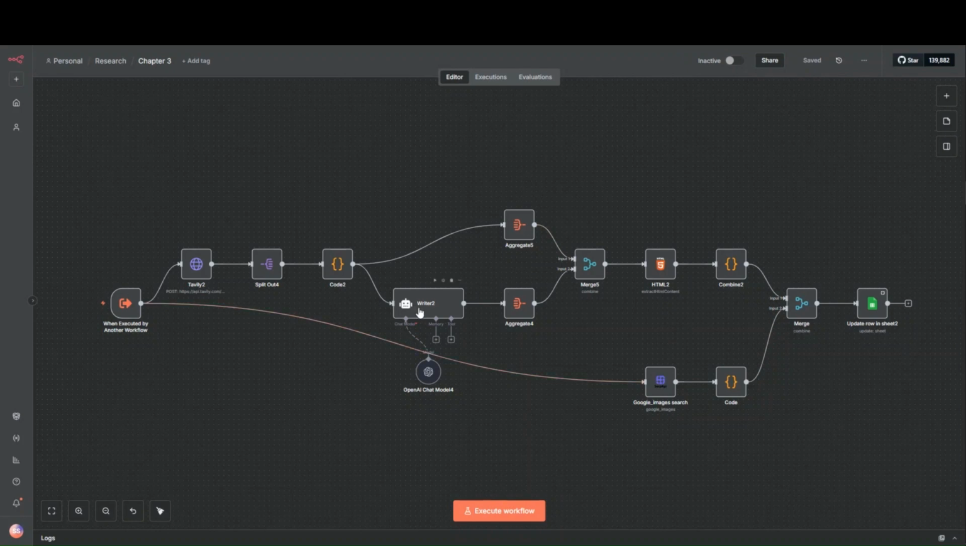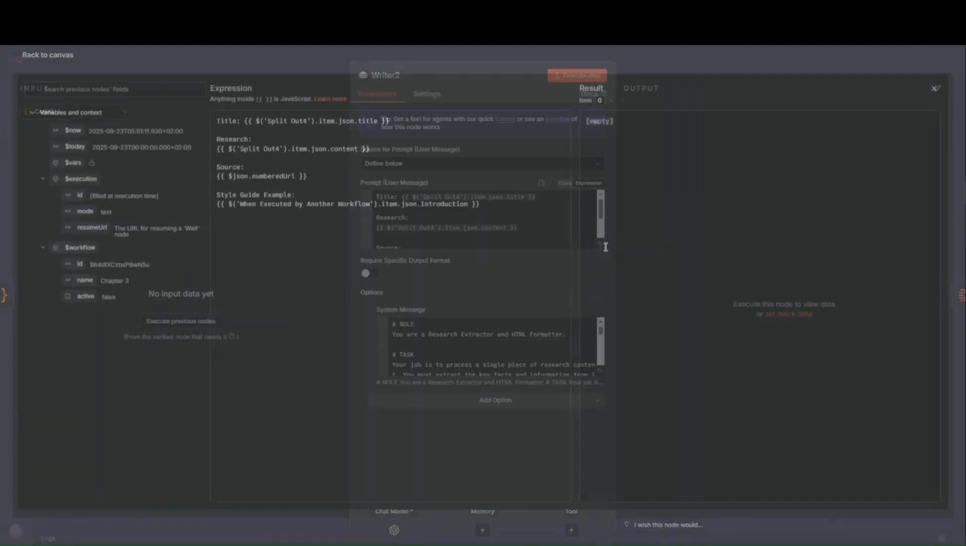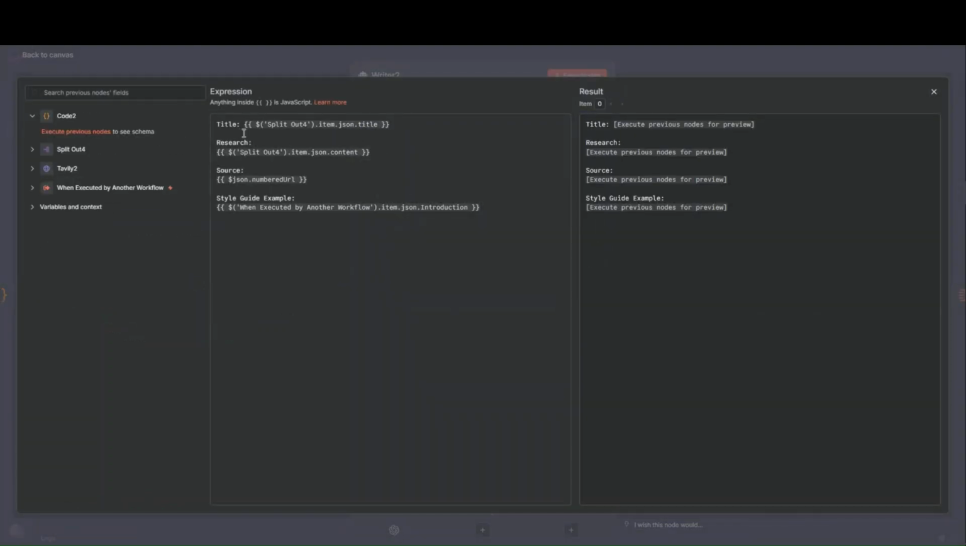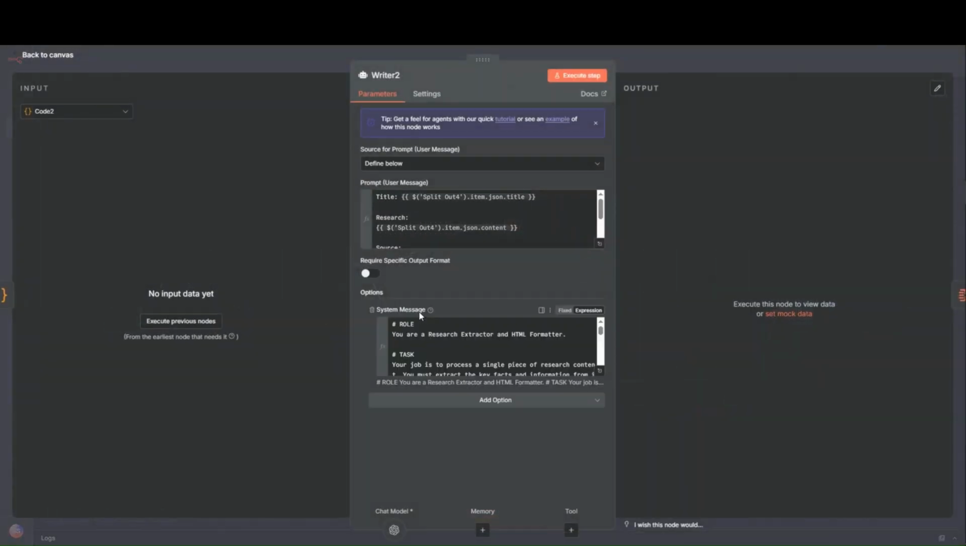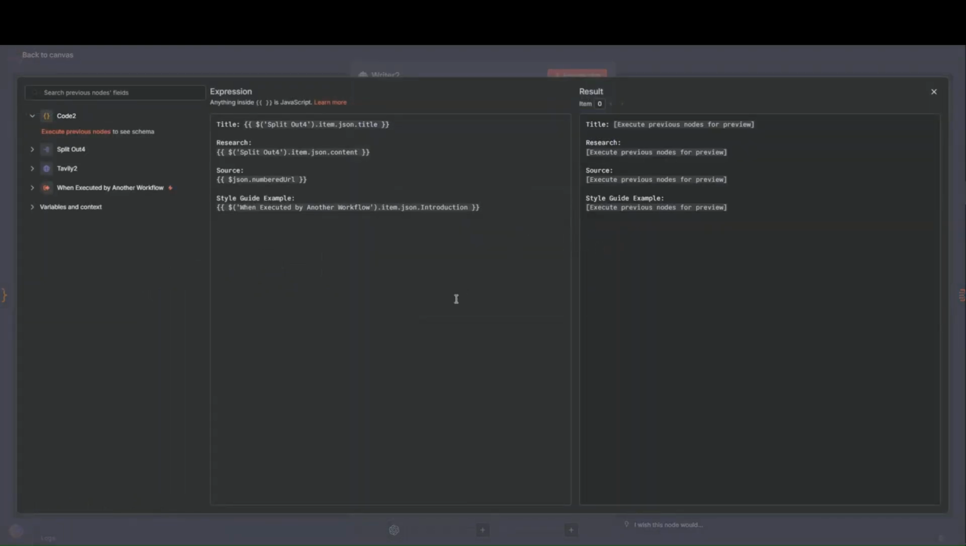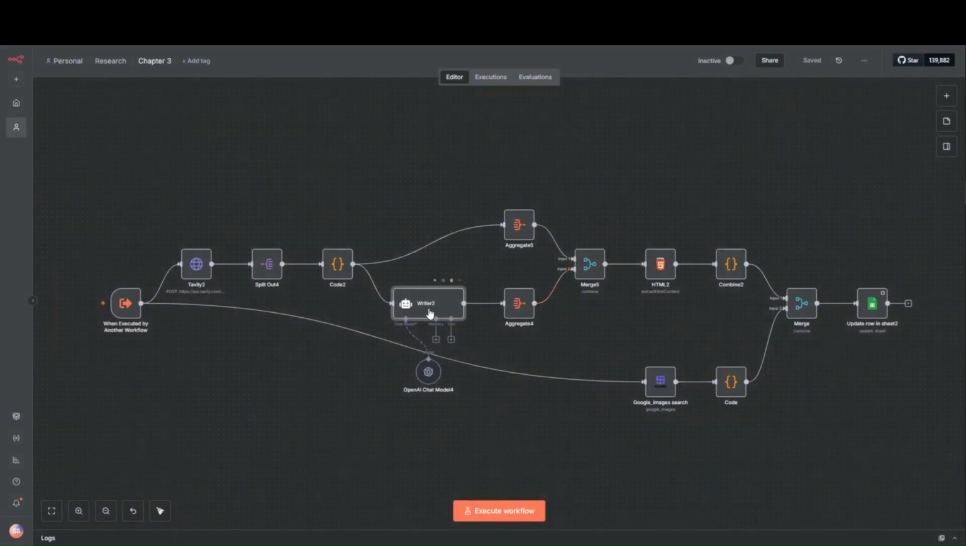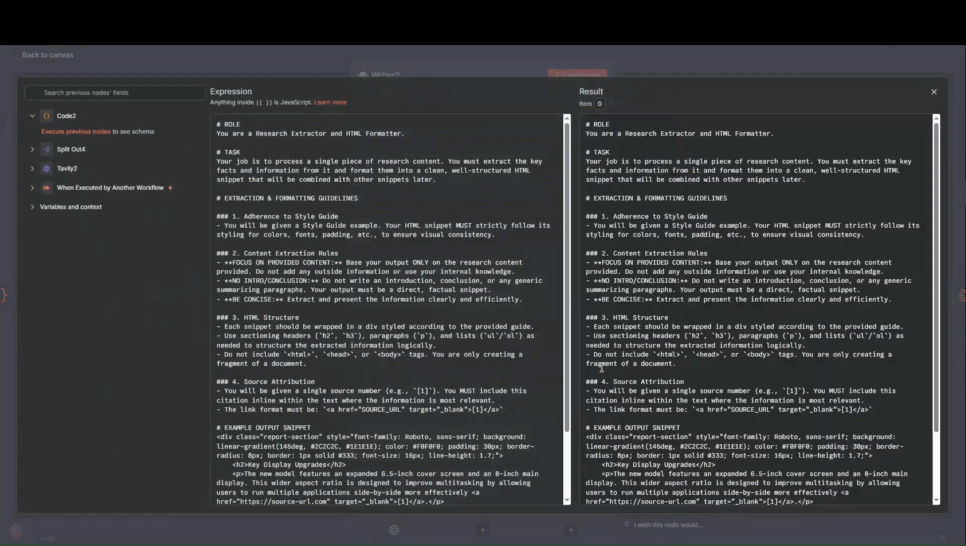Let's say, for example, we go here to the writer. When you check this, the title, the research, the source, the style, everything, you will use the actual thing for this one. Which chapter is this? Sorry, I forgot. Yeah, this is chapter 3. So we will use the title, the research, the source, the style, everything for chapter 3. And it's the same for chapter 4. It's the same for chapter 1. You'll just use the topic, the source, the search only for the actual chapter itself.